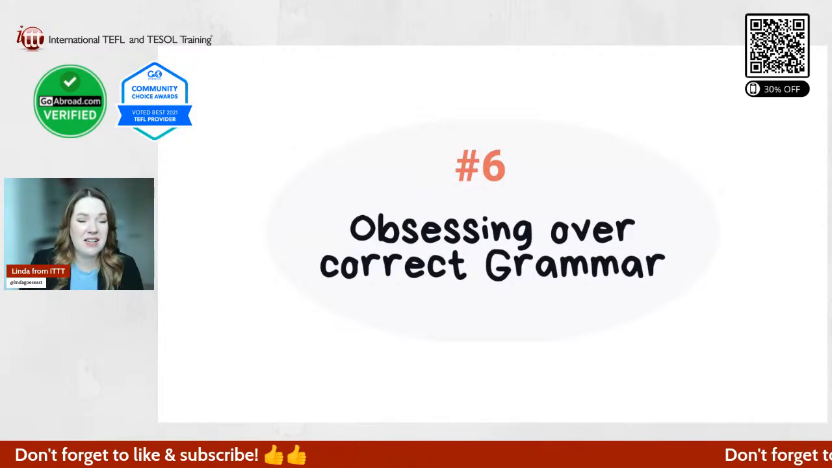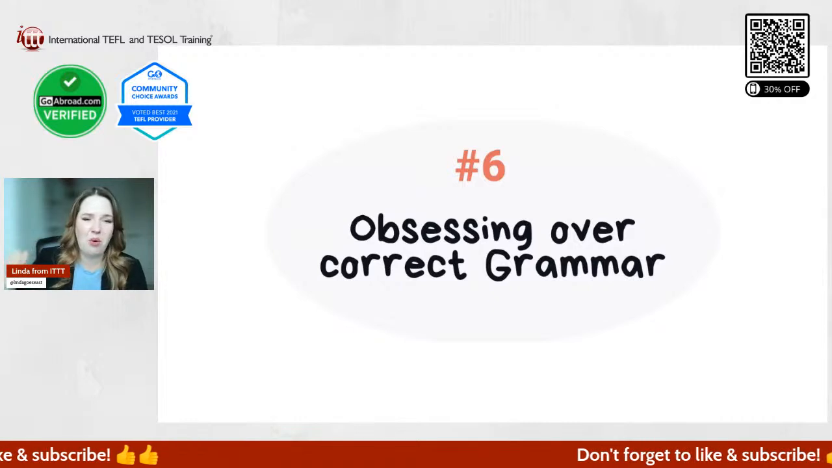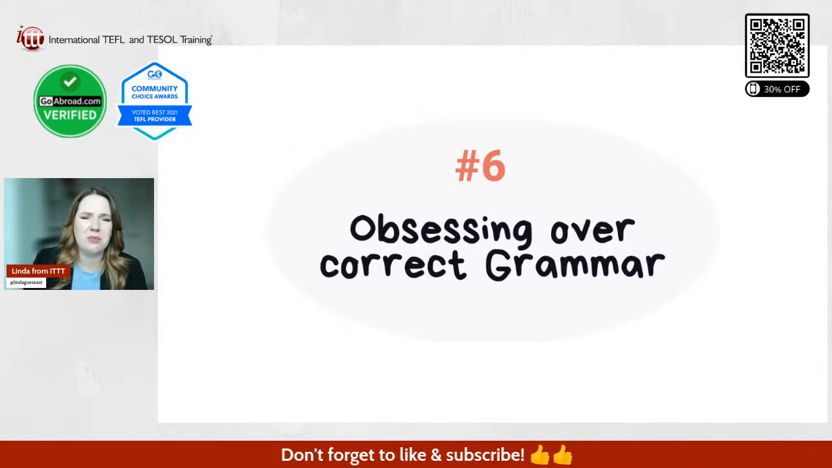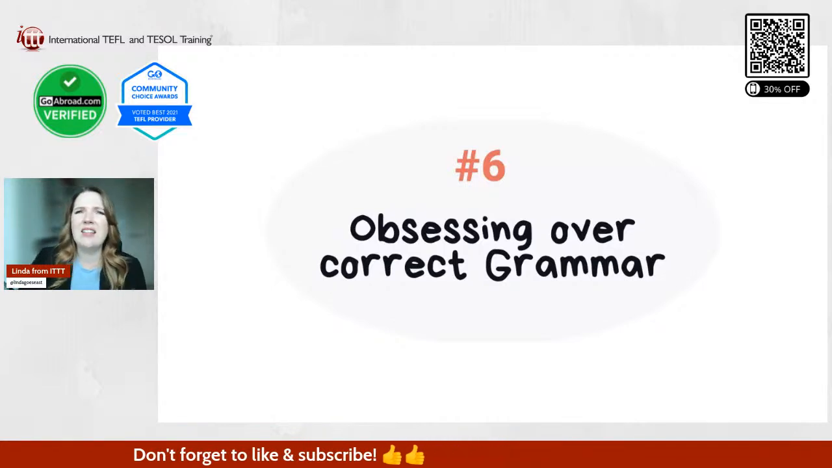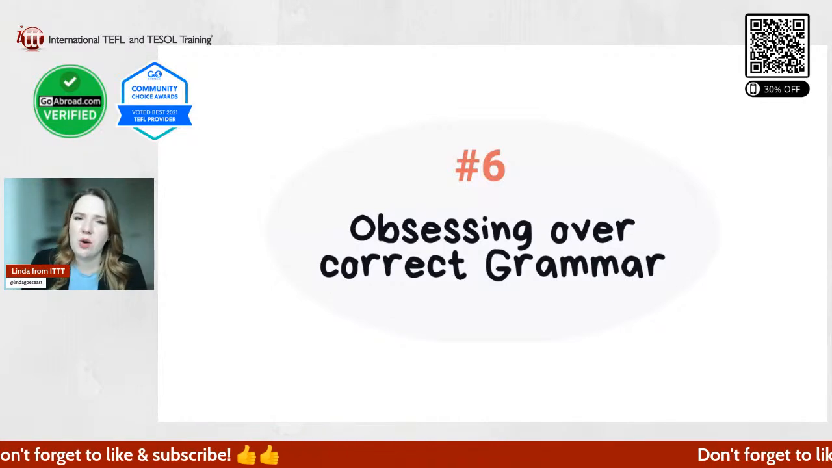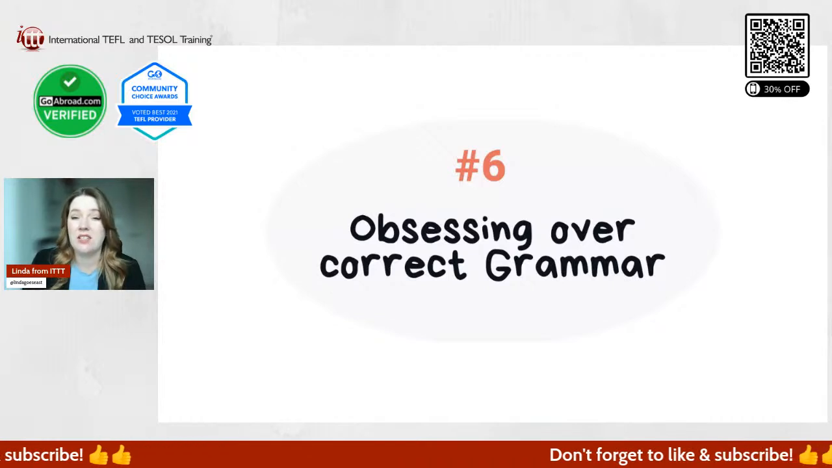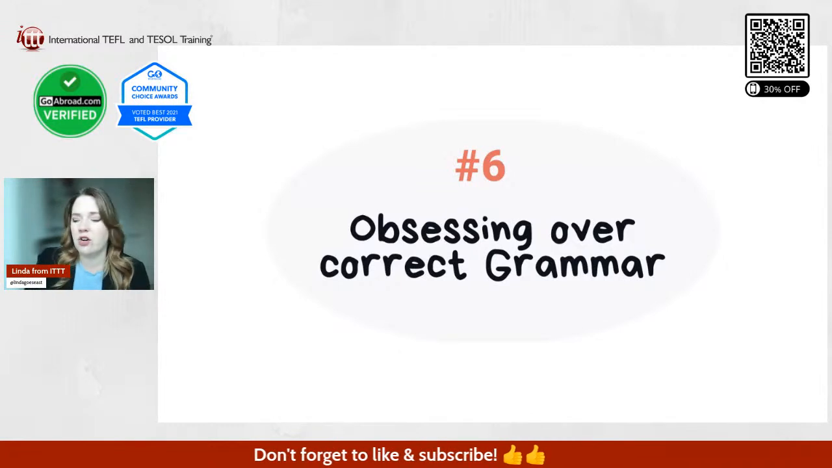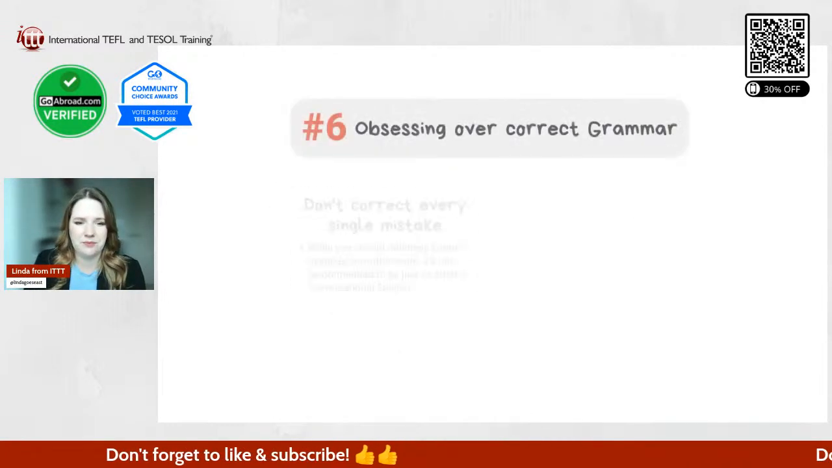Yeah. Number 6, like I said, I think it's another important point. A lot of people make this mistake. A lot of new teachers make this mistake, but also older teachers. And I think it also depends on what generation you are, what kind of teacher you are, and what kind of teacher you want to be. So obsessing over correct grammar. Let's have a look.